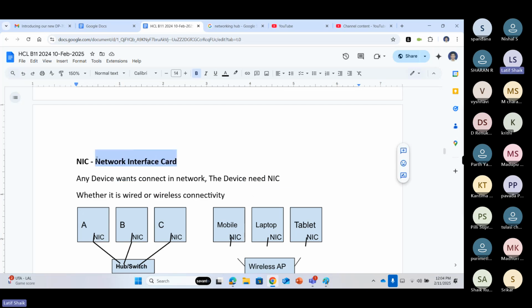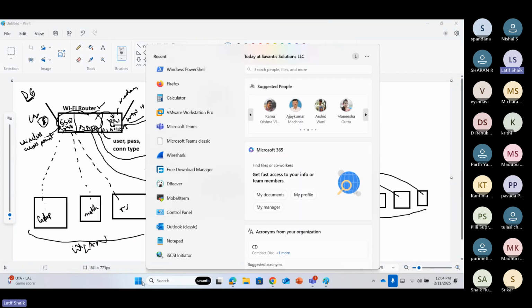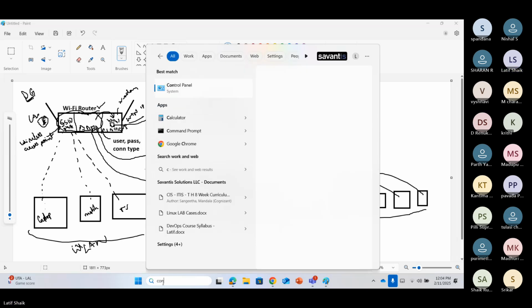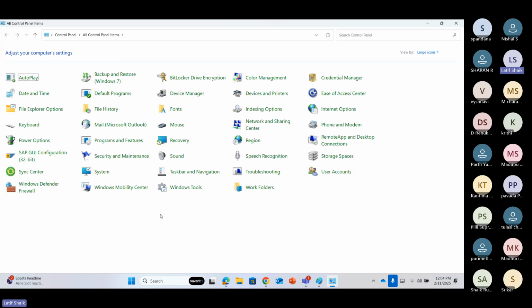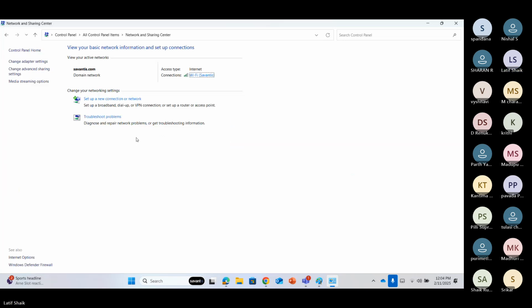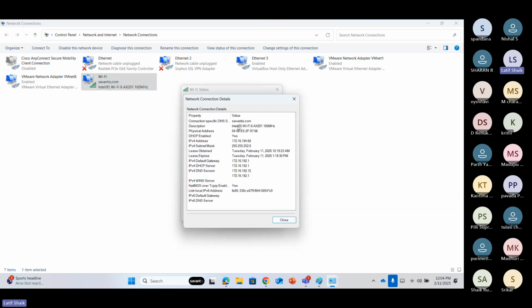NIC, Network Interface Card. So where is it? Go to the Control Panel, and go to Network and Sharing Center. Then go to Change Adapter Settings. See, this is my Wi-Fi adapter. So I'm connecting wirelessly from my laptop, but there is an adapter. See, it's a Wi-Fi adapter. Using this one only, I'm connecting.